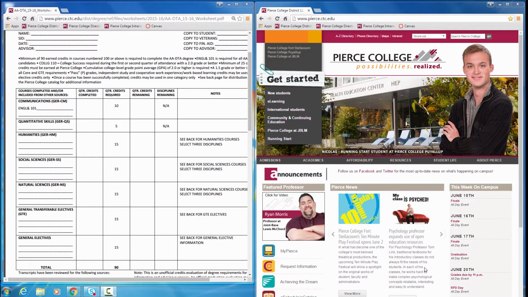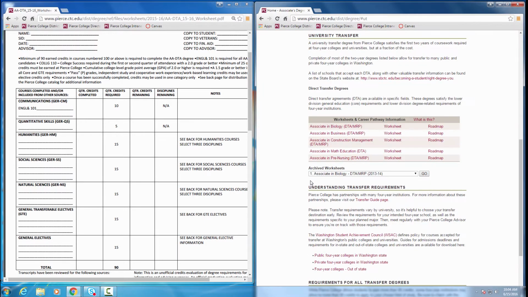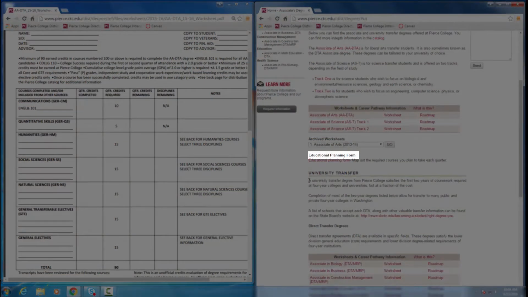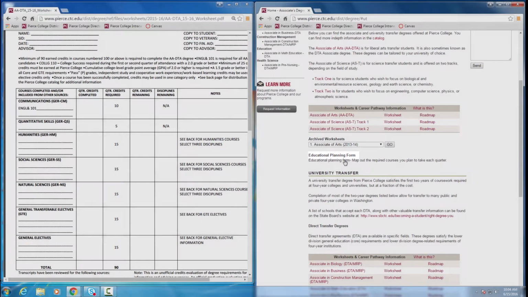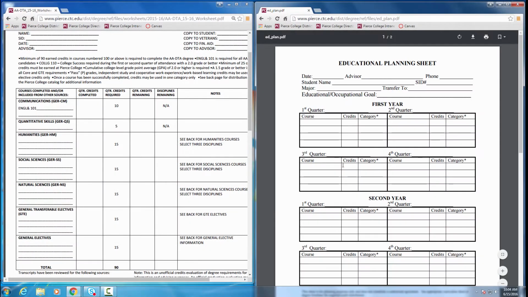There's also another tool that we're going to call up now that will help literally lay out the ed plan. We're going to focus on the first 4 quarters of Leon's time at the college. To get to that sheet, we go back to the Academics drop-down. We go to University Transfer again. Then we scroll up, and notice right in the middle here where it says Educational Planning Form. That's what we want to click on, and it brings up this piece for us.